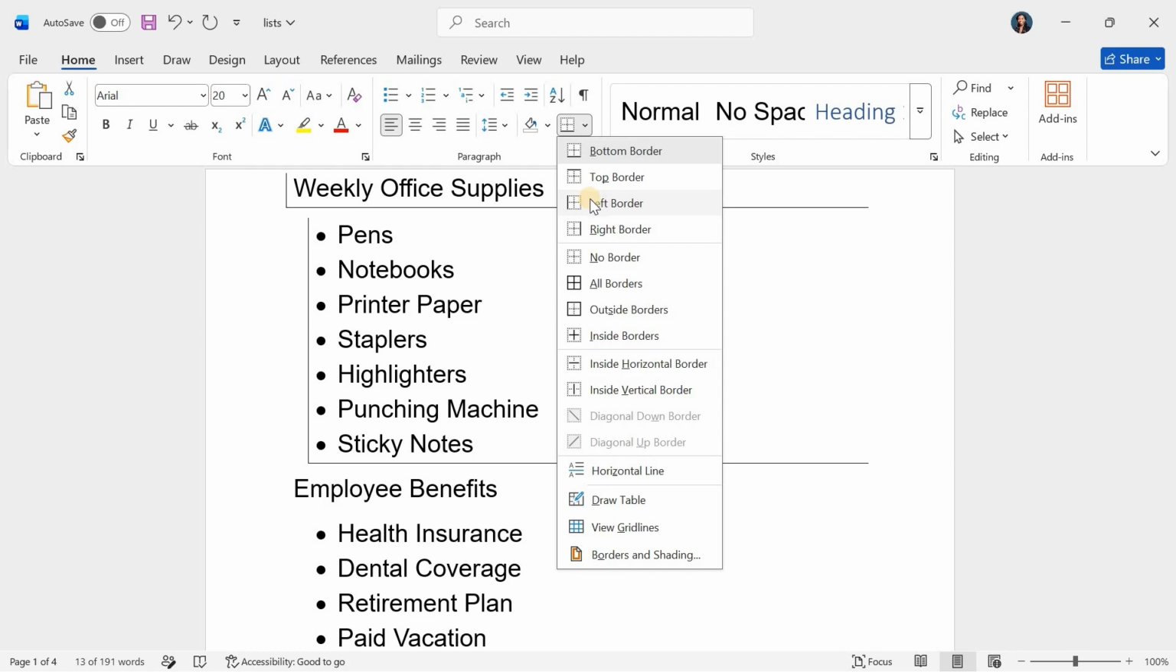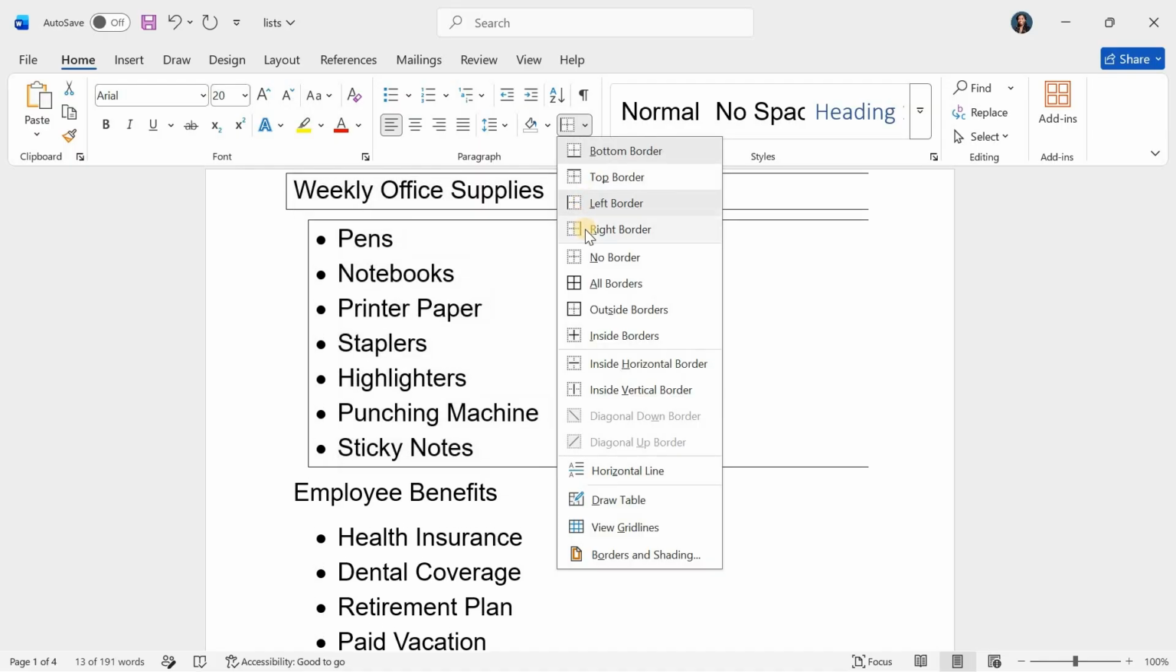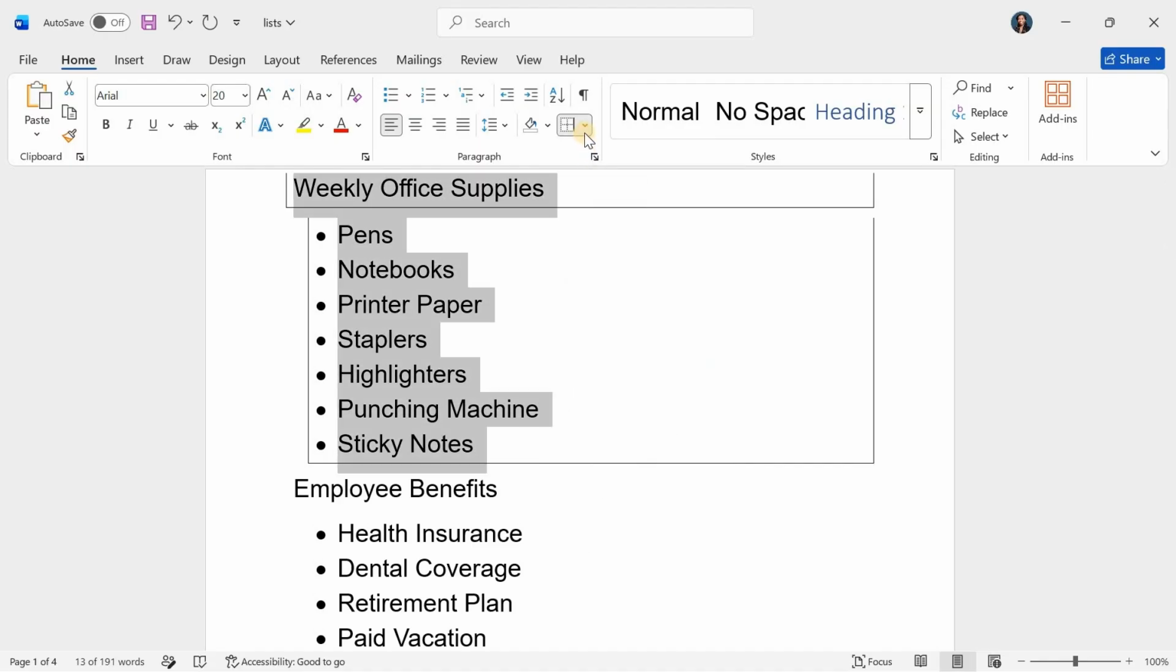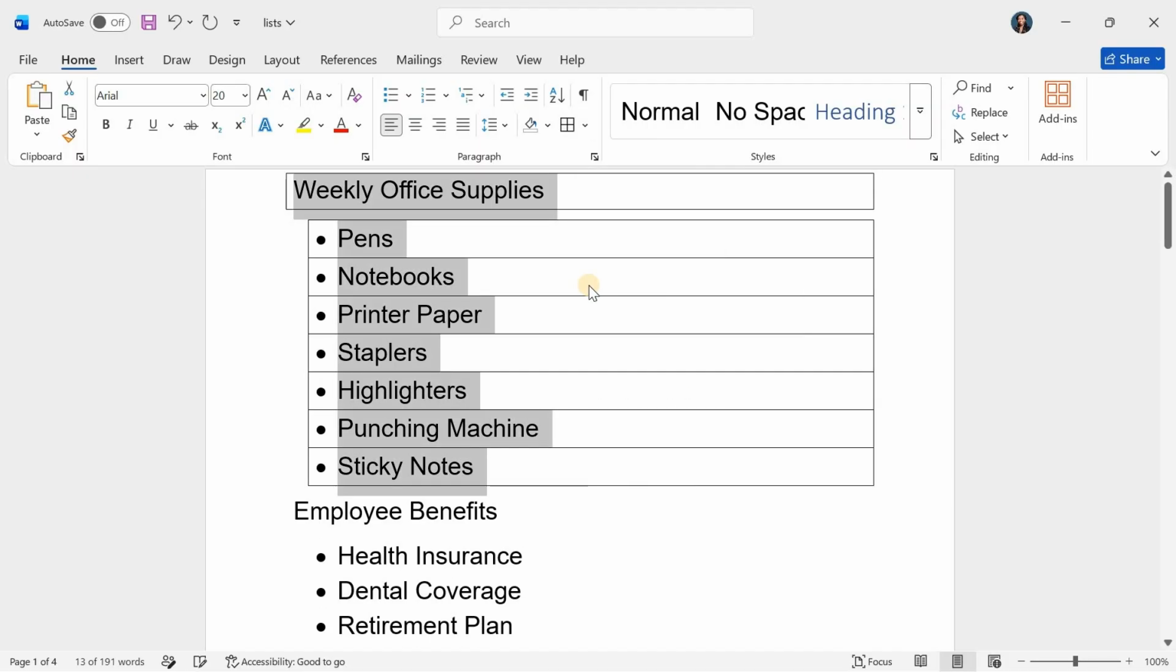There is bottom border, top border, left border, right border, outside border, or if you want it to do the entire thing, you just do all borders, as you can see in the drop down. Now you can remove the border by going back to border and you choose no border.